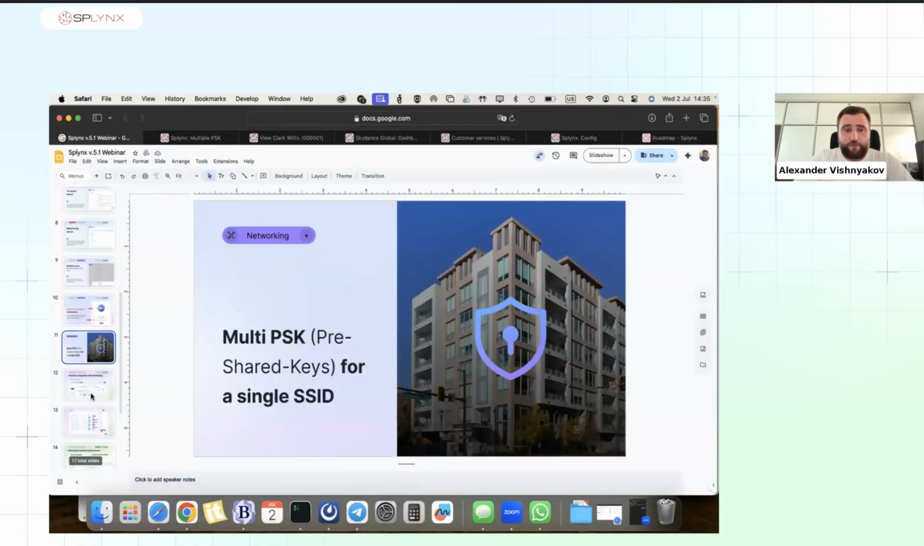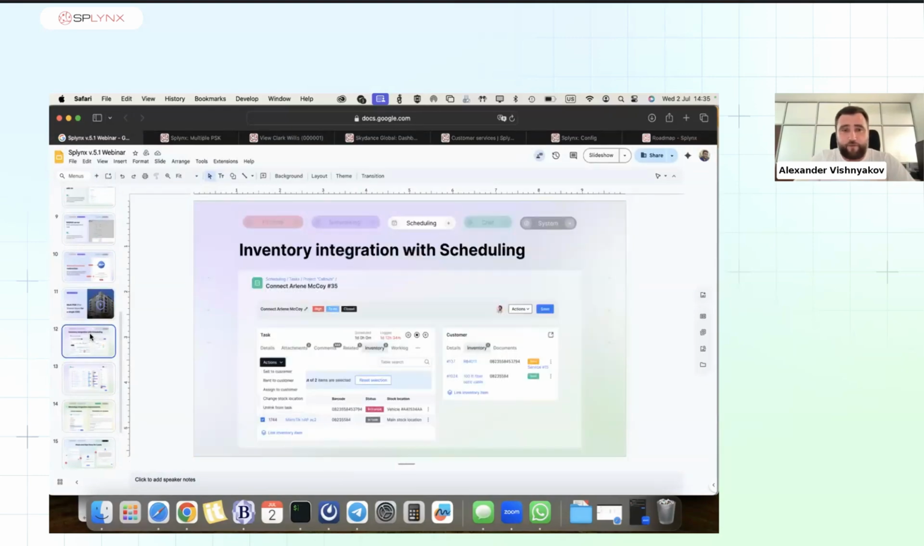Let's go to other things that we added in 5.1. We continue improving our scheduling. So this is our main goal for 2025, is to have our scheduling very advanced, let's say, and connected with a new application. So we are working on the new mobile app for scheduling, and step by step, we are improving the scheduling itself. One of the improvements here was that we added inventory integration.